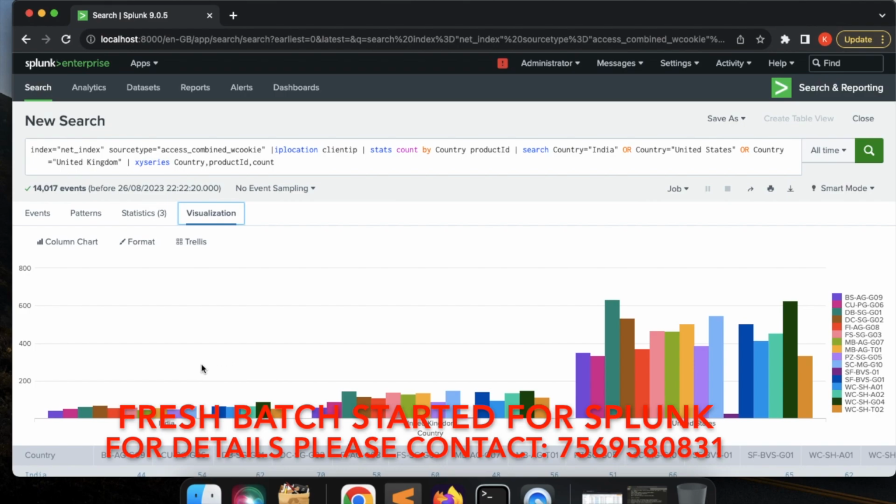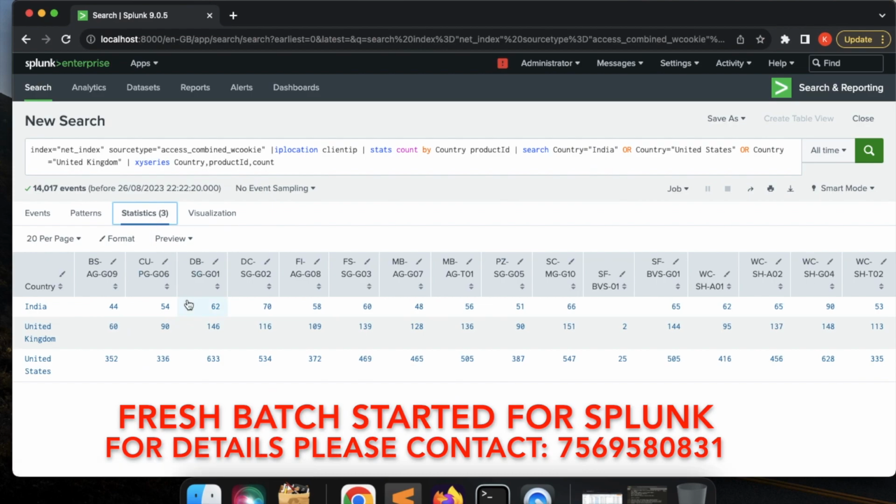Hope this will be helpful for you whenever you want to represent the data in this kind of fashion. Even for statistics purposes, if you want to have this data in a transposed manner like this, you can always use this particular thing. And you need not only use the stats command. For example, you can use the top command also, which is again a transforming command.